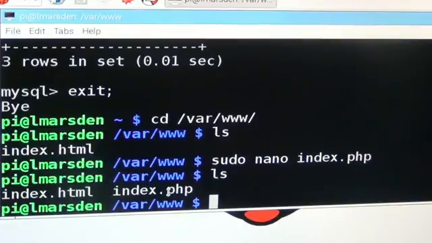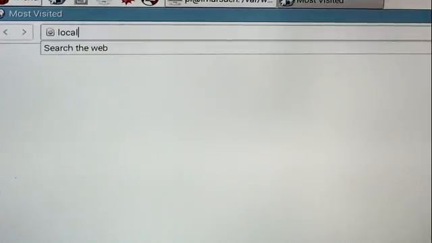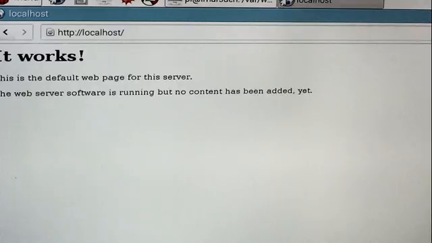Now to check that my PHP is working correctly, I'm going to click on the browser and open the browser up. And I'm just going to go to localhost. So you can actually go localhost and just press enter and it should come up. It works, so we know that it is working.